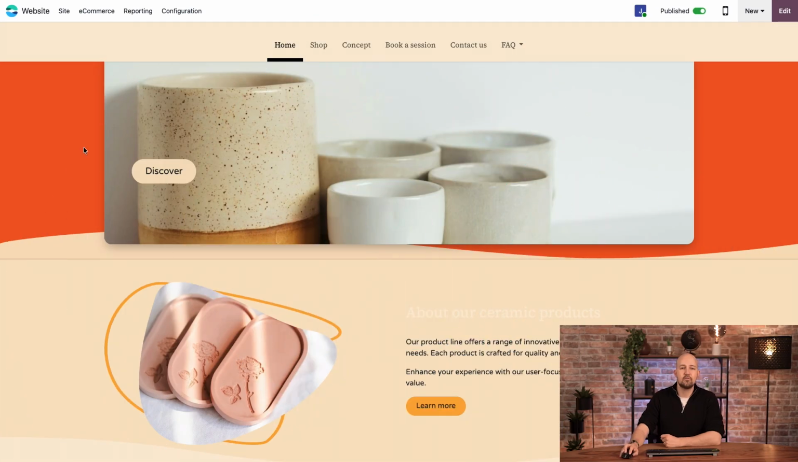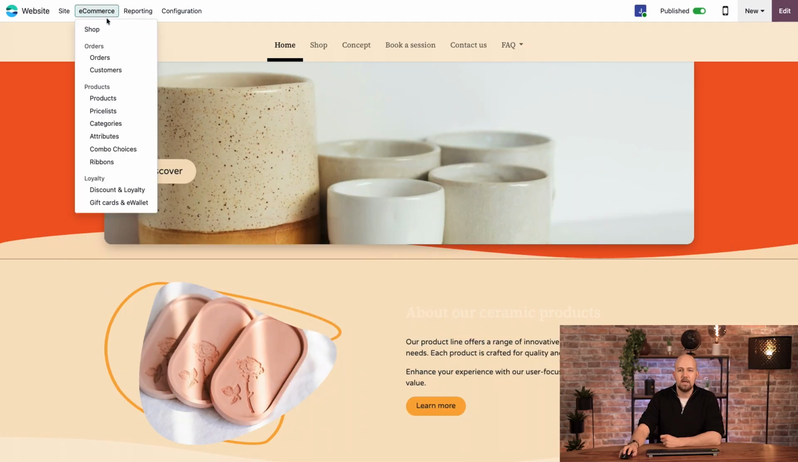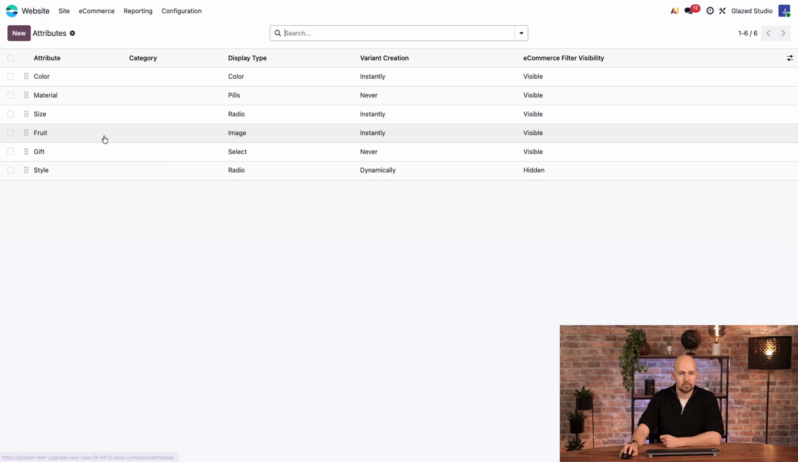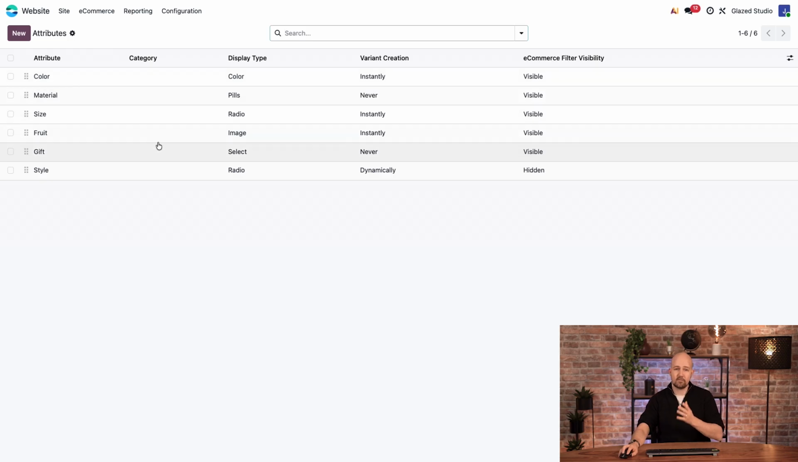Okay, now let's head to the Attributes page by clicking e-commerce and then Attributes. Here are all my attributes that I have on my website. I have 5 columns. First, the attribute, so this can be color, material, size, fruit, etc. Then I have the category. Now this one is useful to regroup similar attributes under the same section in the comparison page of e-commerce. We'll explain more about the comparison page in another video.